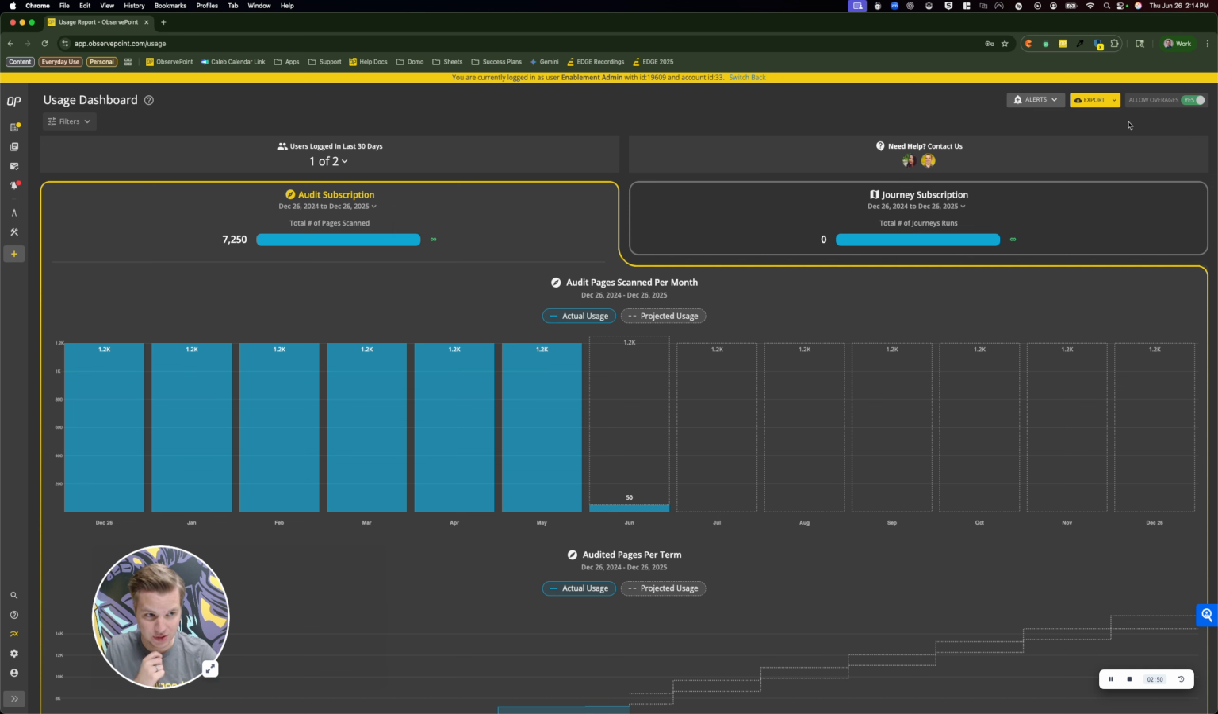If you have allow overages set to no or off, then trying to run that 5,000 page scan with only 1,000 pages left, you'll actually be declined and the audit will not run. It's because we will not allow you to go over your allotted amount of page scans of what you have purchased, and that way you will not be charged for anything. So those are our 3 tips: having access to the usage dashboard, looking at dates for historical and future planning of page scans, and then allow overages on or off.